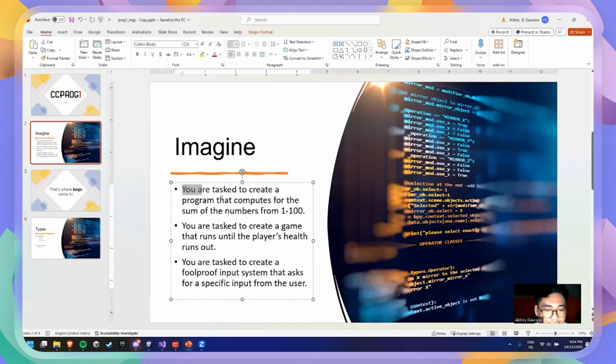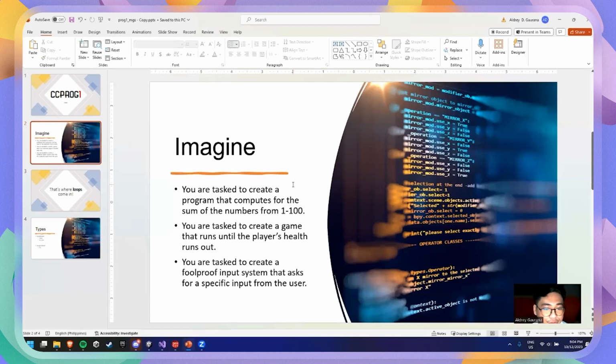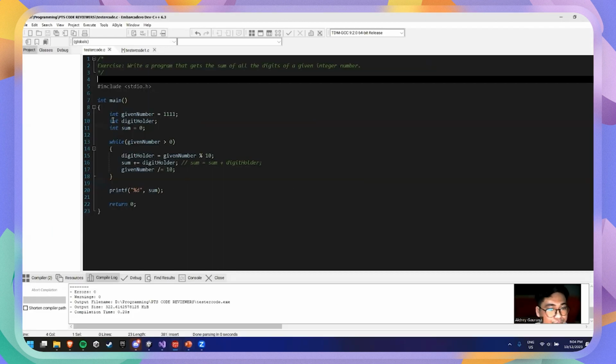You're tasked to create a program that computes for the sum of the numbers from 1 to 100. So what you will use here, you can use something of a while loop, just like what we did earlier. You can also use a for loop. So let me show you here. How can you use a for loop to compute for the sum of the numbers from 1 to 100?